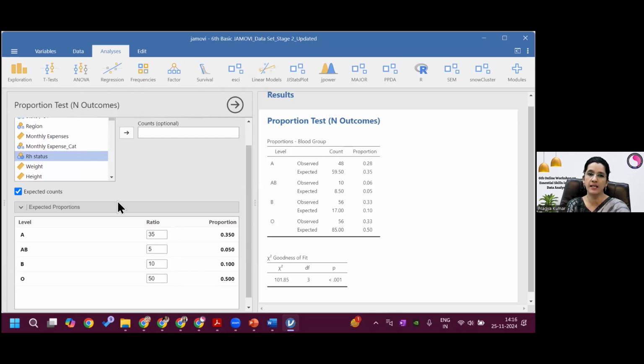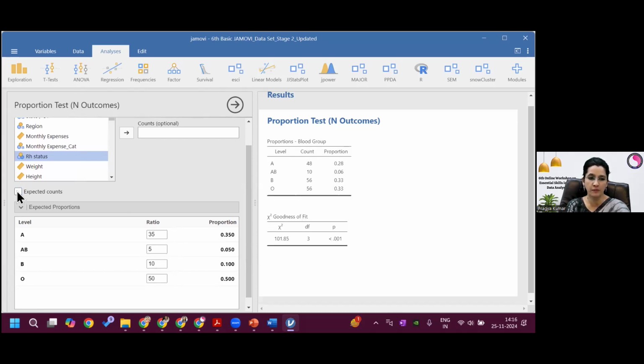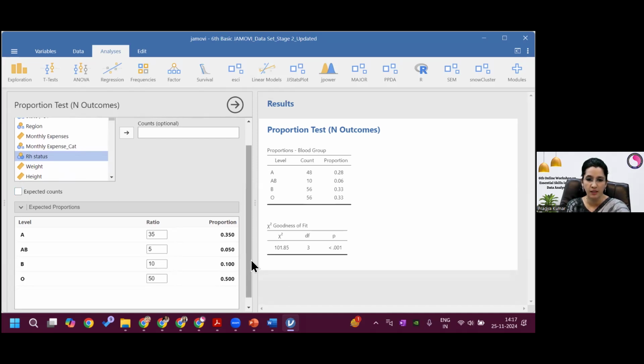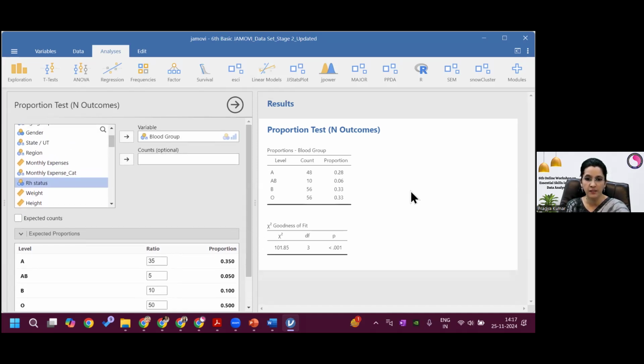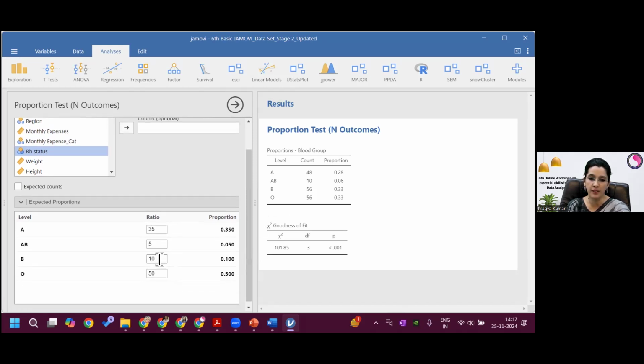I again say that for the table, you don't click on the expected count and you just show this. Here is your proportion, which it automatically gives: 28%, 6%, this is observed, 33 and 33. This is because the number is equal. In our case, B and O have equal proportions, and this is different from the national average. National says B is 10, whereas in our case it is 33. National says O is 50, whereas in our case it is 33, lower than that.